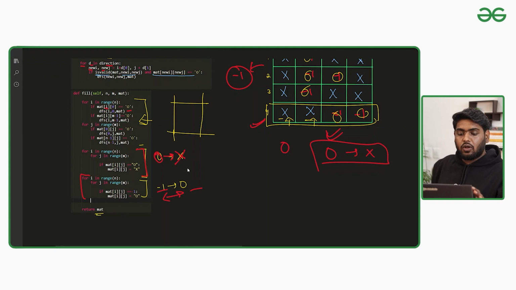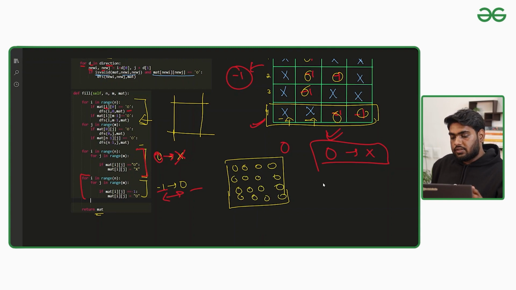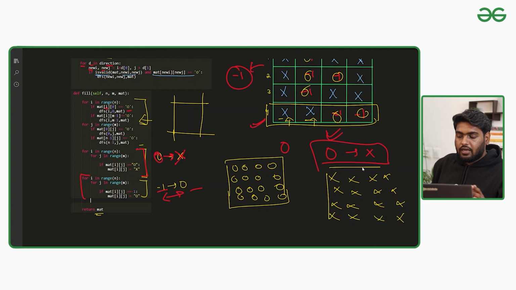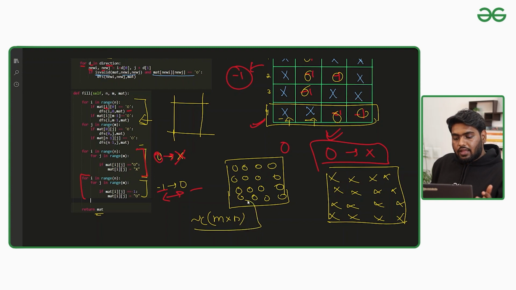Now discussing the complexity of it. No matter how many times we are calling, the worst case could be that all the elements are O, or one edge case could be that all the elements are X's. In both the cases or in any of the middle cases, we will be traversing M cross N, which is a sum of constant times. So for that, we can say we are actually doing it in O of M cross N.